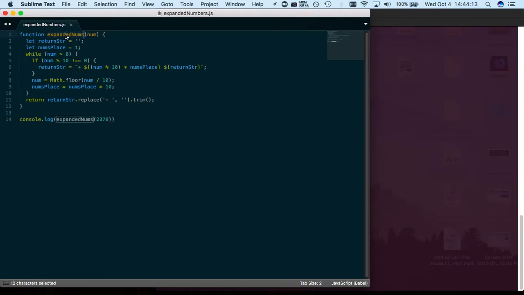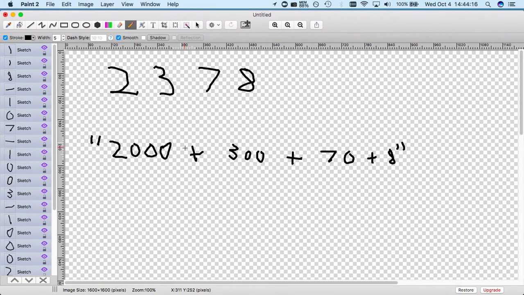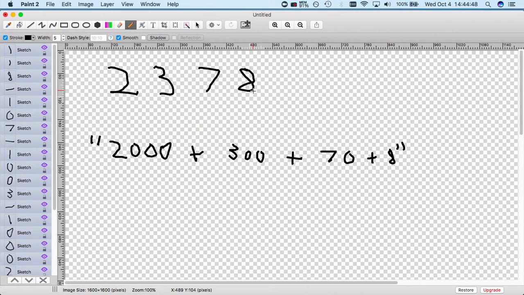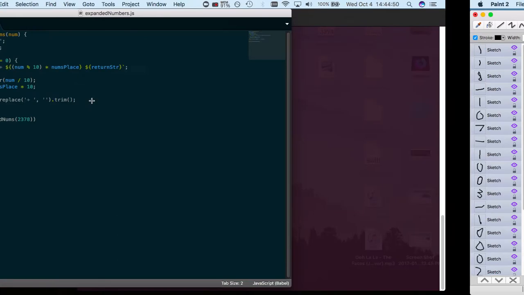What I have here is expand the numbers, and my whole overarching thought was to just go by each number and take that digit's place, multiply it by what place it's in, and then concatenate that to a string and return it. So as you can see, we have our return string that we're going to keep concatenating values to, and we're going to start at the ones place and go up to however big the number is.